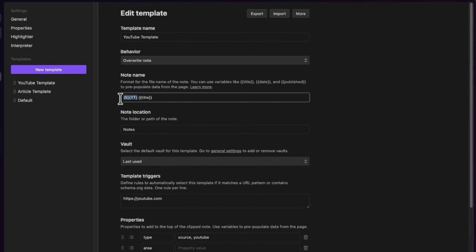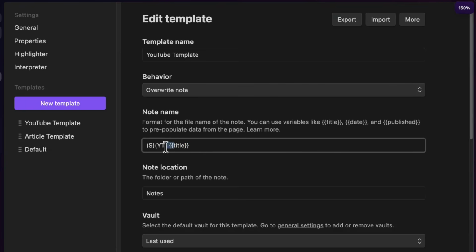And this is the format that I like to use, where S indicates source, and YT represents, you guessed it, YouTube, and these curly brackets, where you start with 2 curly brackets and you end with 2 curly brackets. This is just going to try and detect the YouTube video's name.